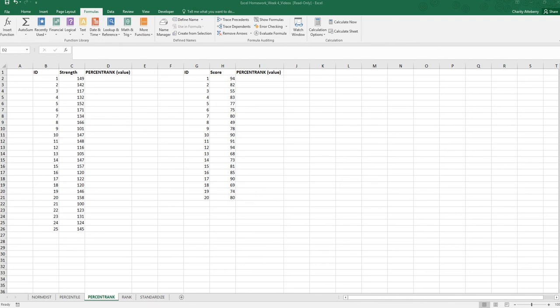Okay, on to the next. So now we're going to be looking at percent rank. And so that is where it's sort of the flip of what we just did with percentile. But now we want to know, we have these scores, we want to know what the percentile rank or percentile is for the person who lifts 149 pounds.